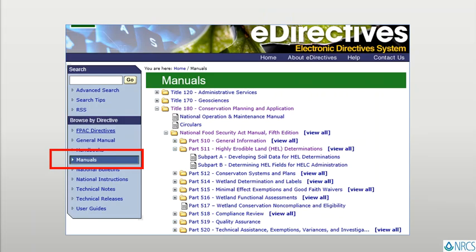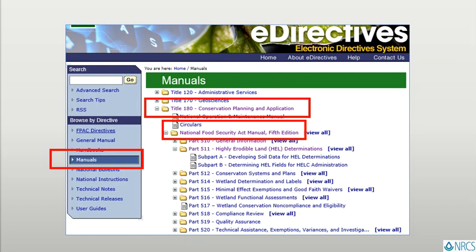NRCS policy concerning highly erodible land determinations is found under E-Directives Manuals, Title 180, National Food Security Act Manual, also known as NAFSAM for short. Specifically, Part 511 covers HEL determinations.